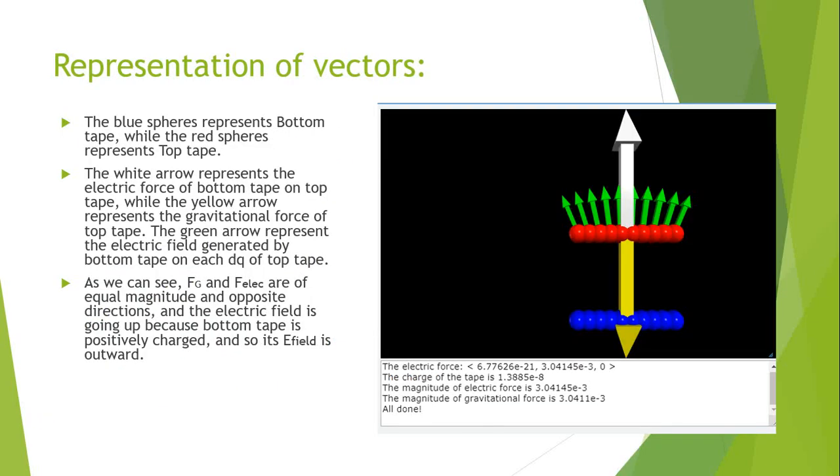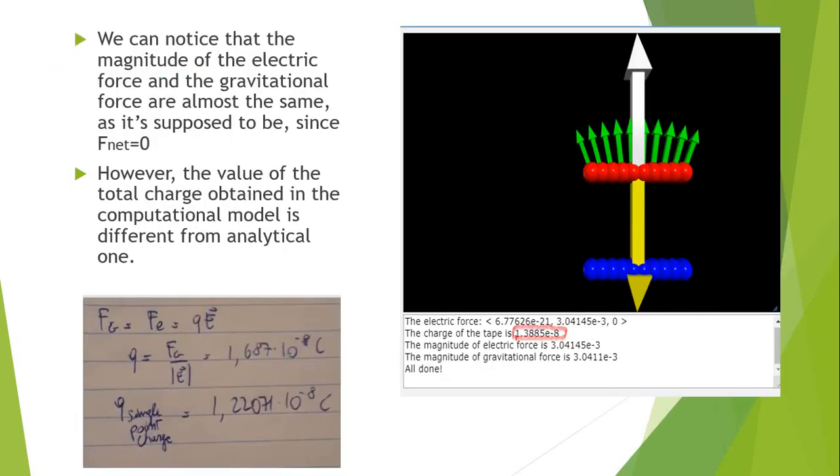As you can see in the picture, the red spheres are the charges of tape B, and the blue spheres are the charges of tape A. Then the white arrow is the electric force of tape A on tape B, and the yellow arrow is the gravitational force on tape B, and the green arrows are the electric fields of each of the charges of tape A. As you can see, the charge that I got from the computational model is slightly bigger than the charge that I calculated analytically.